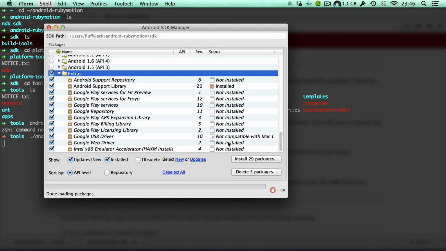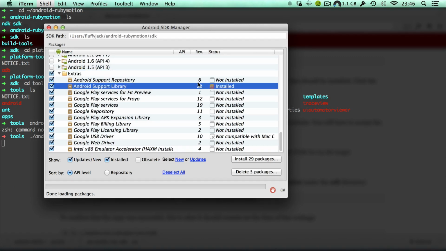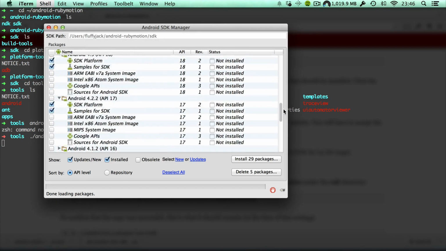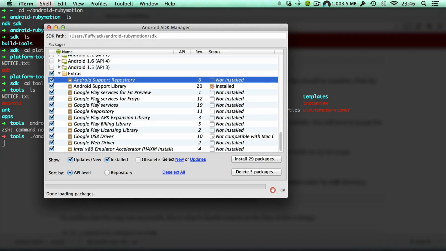You can see this is actually not compatible with Mac, so it's not going to install anyway. But things like the support library and the support repository are going to give us a bit of access to higher APIs and parts of the SDK that we might not have access to on lower API versions. And we also get this emulator accelerator, which for me is going to be very handy because I currently don't have a screen sharing setup for these screencasts. So the emulator is what I'm going to have to use.